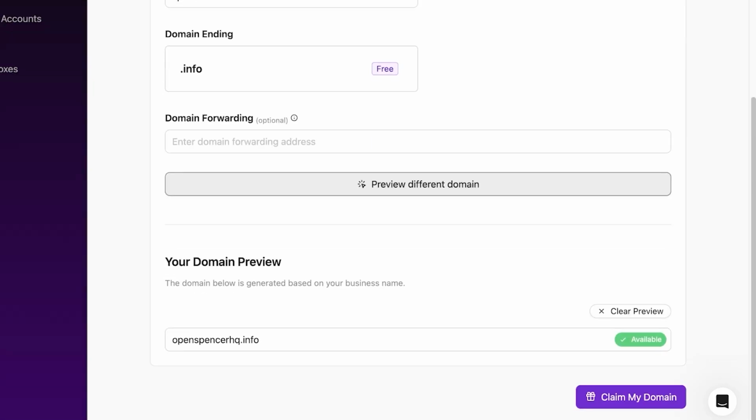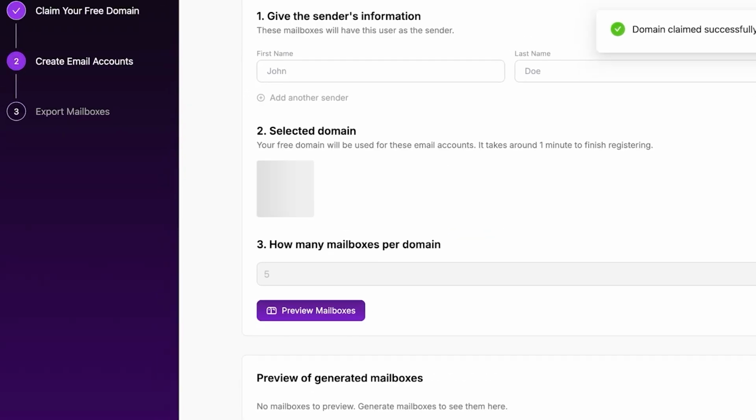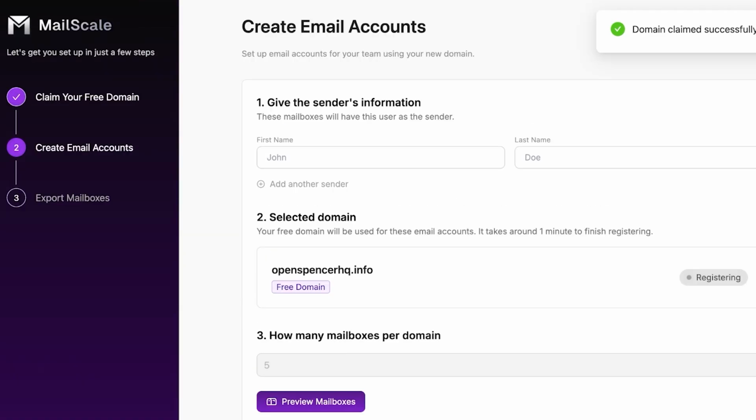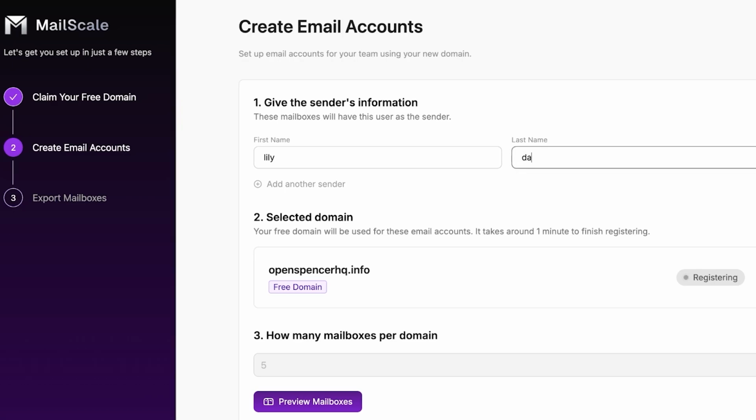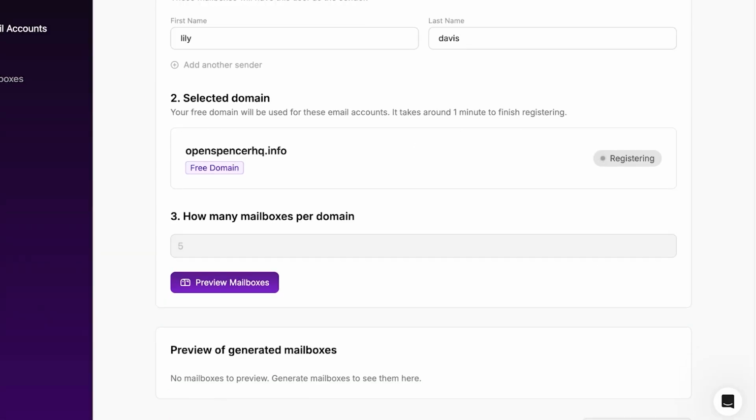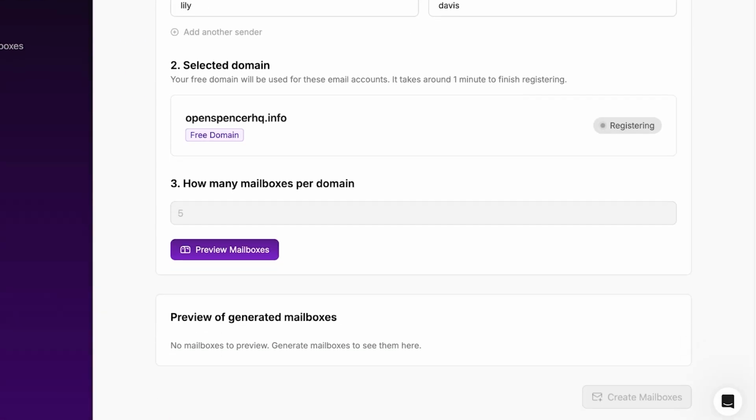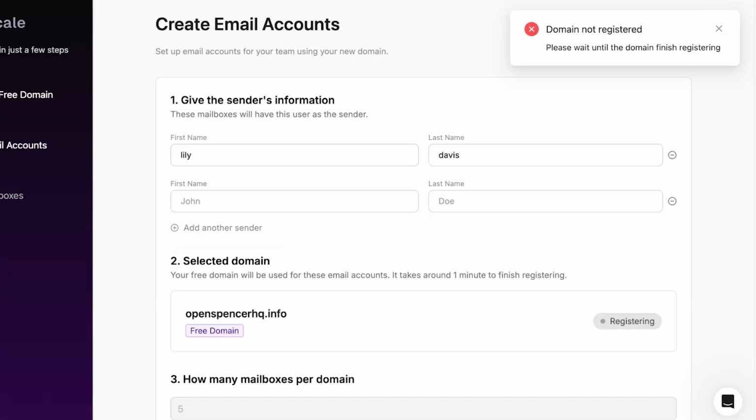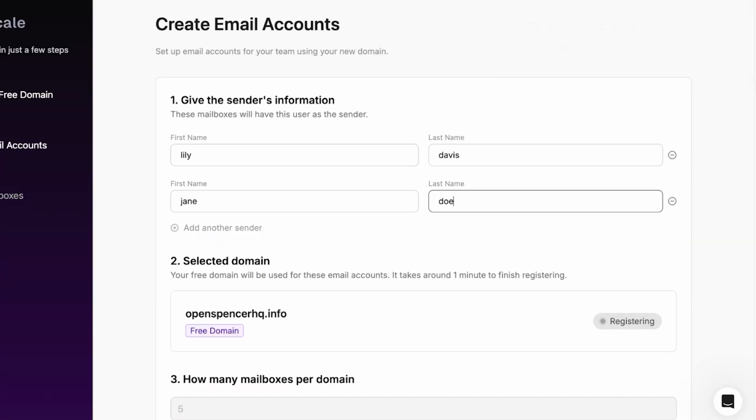Now, this is our domain preview. I'm just going to proceed with it. Open spencerhq.info. Once we do that, we are going to choose our sender information. It's going to be Lily Davis. And then we have our selected domain, how many mailboxes, preview our mailboxes. And this is going to be Jane Doe, like so.